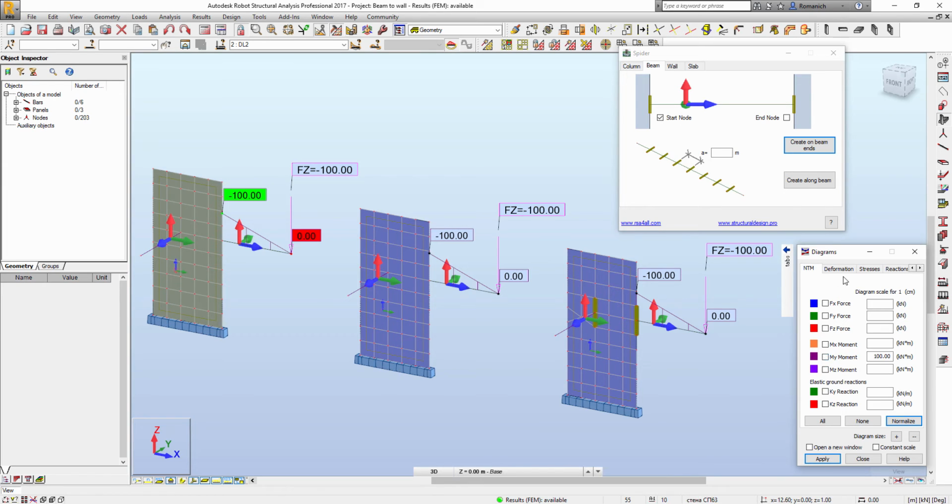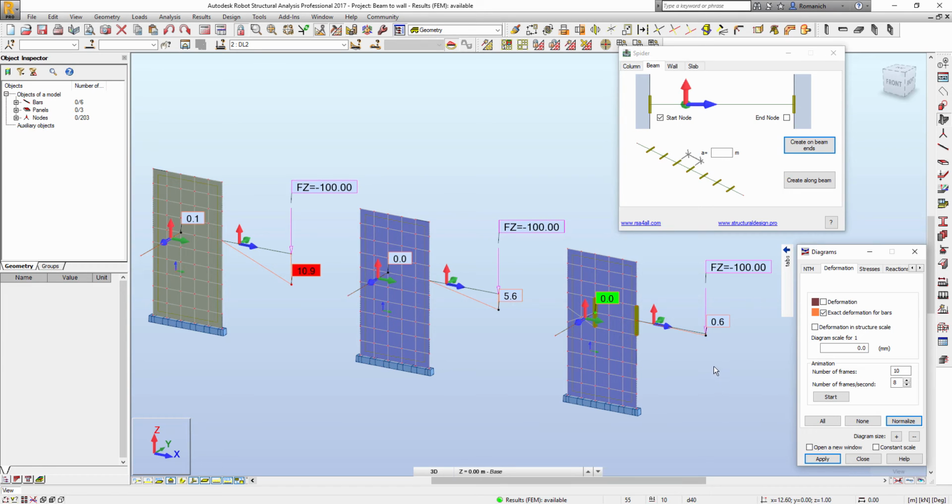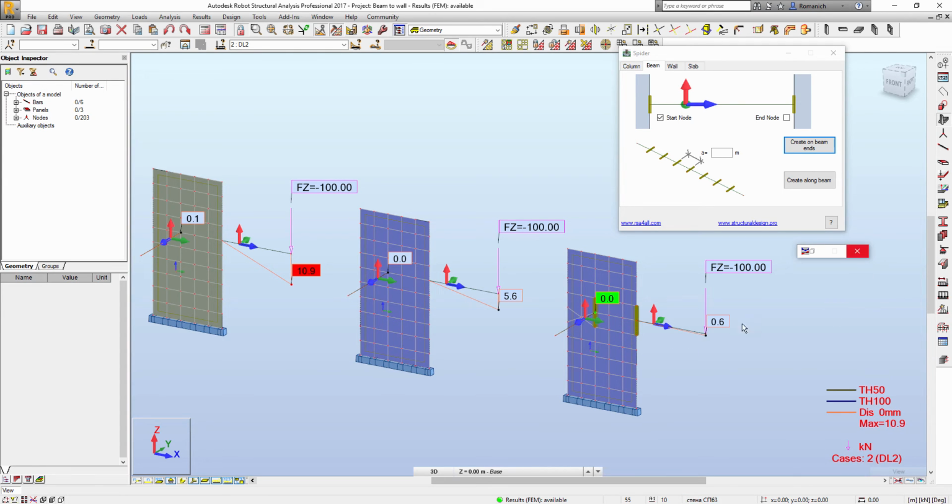And next I'm going to check deformations for bars. What we will see, as we know, in this model, the cantilever deflection will also depend on the stiffness of the wall. But in this case, deflections are a little bit higher than expected. Expected is about 0.5, something like that. And here we see that this deflection is close to the expected one.